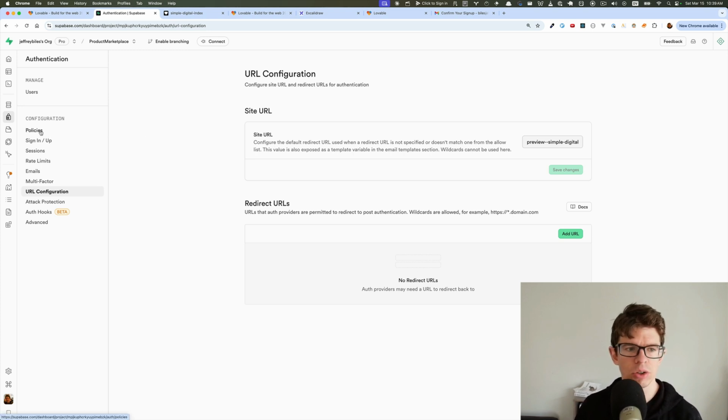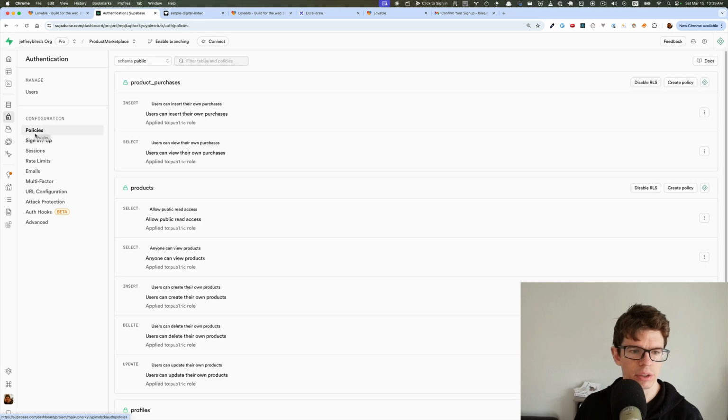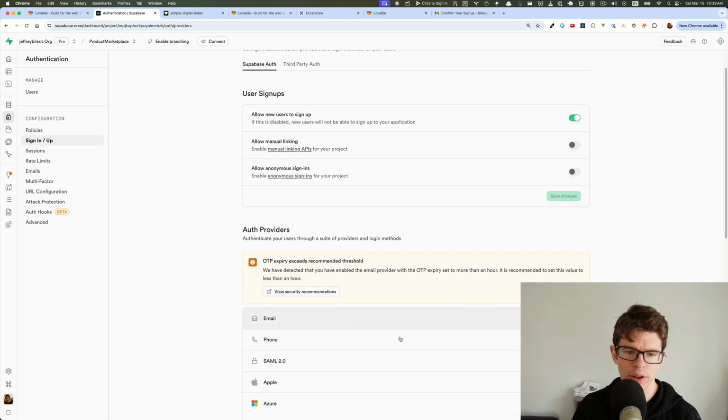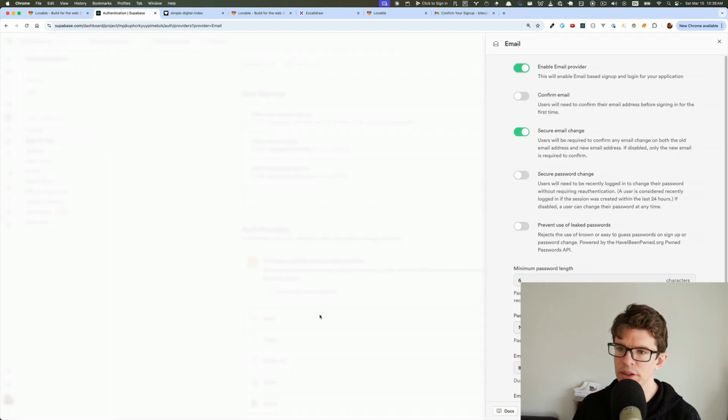And for that, you go to sign in, sign up, and you go down here to email, and you turn off confirm email like that. And then you will not need to confirm your email. So you'll want to turn this back on when you actually launch your app. However, when you're testing, you don't really need it.